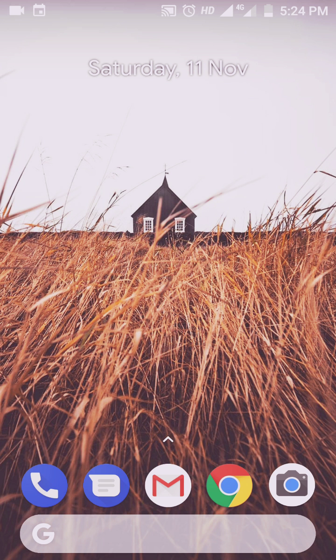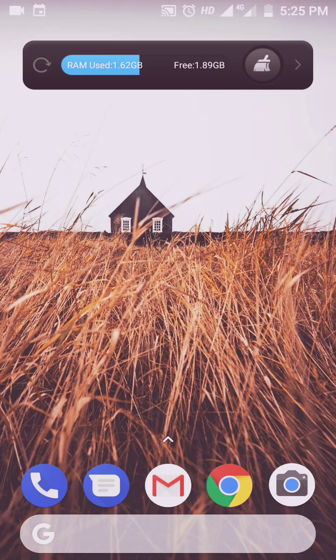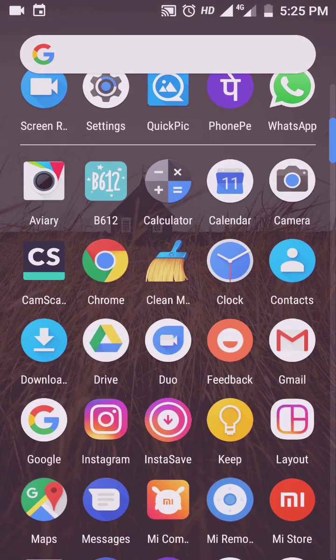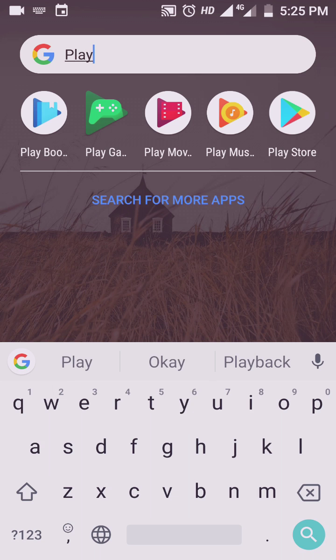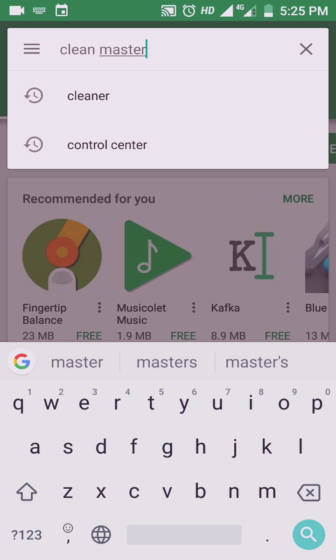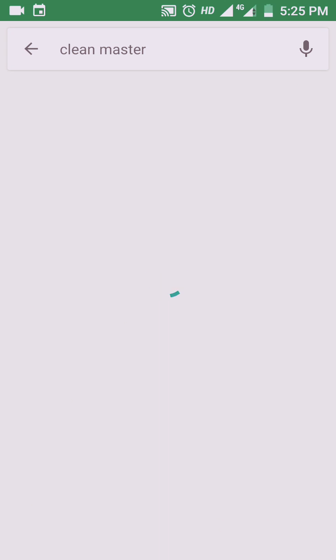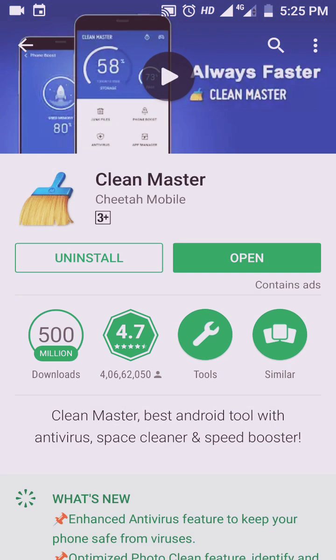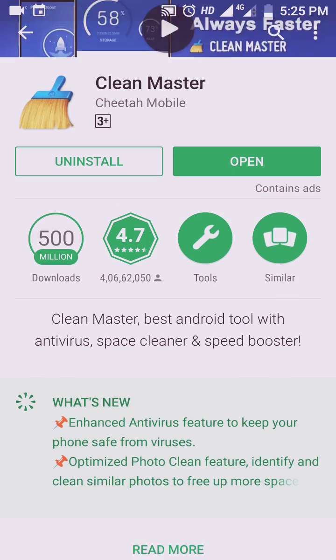Another method is to just install the Clean Master app, which you can see here from the Play Store. Just type Clean Master. This is the app. I have already installed it, so there is no need to install it again.